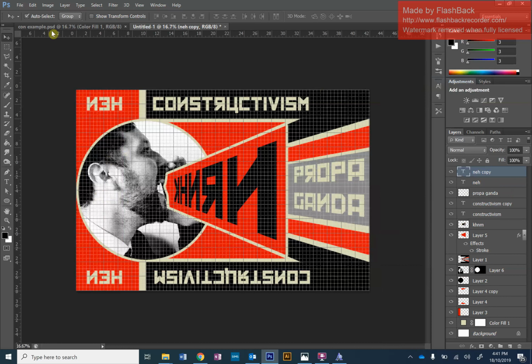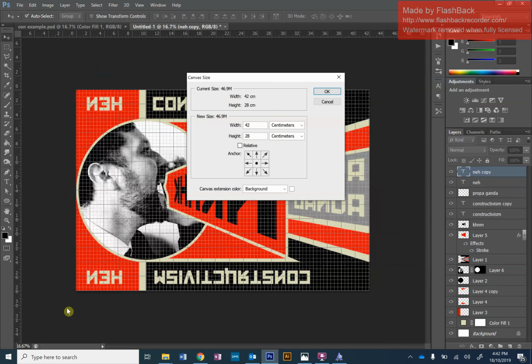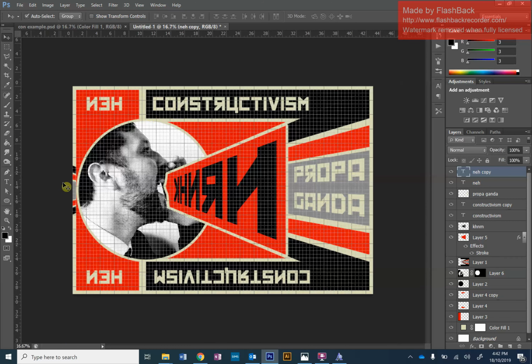And finally, the last step, we're going to go to Image, Canvas Size. This is going to add a border around the edge, and we're just going to increase the size of our canvas in both directions by 1 to 23 and 29 in height. Press OK. We can see now that we are picking up a small bit of our triangle, so we're going to go back to that layer, use our marquee tool and delete that area. We have now finished and completed our constructivist poster.